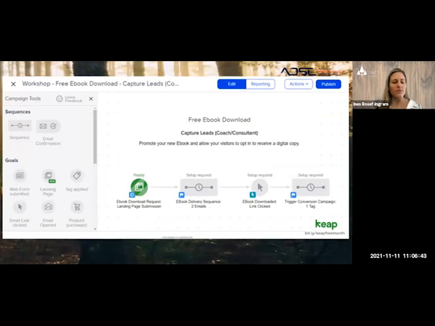So here's an example of such a campaign. This is a free ebook download. So it's a lead capture campaign. I will show you after this what a landing page might look like. So here in the first green dot, you see ebook download request. So it's a landing page where people fill in to download an ebook.